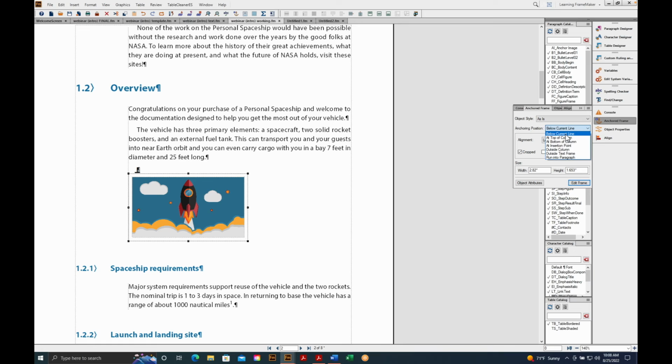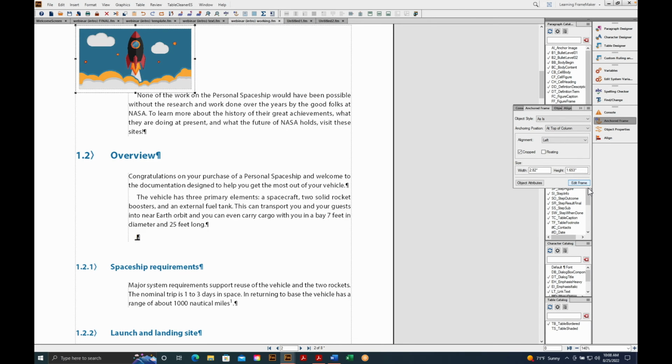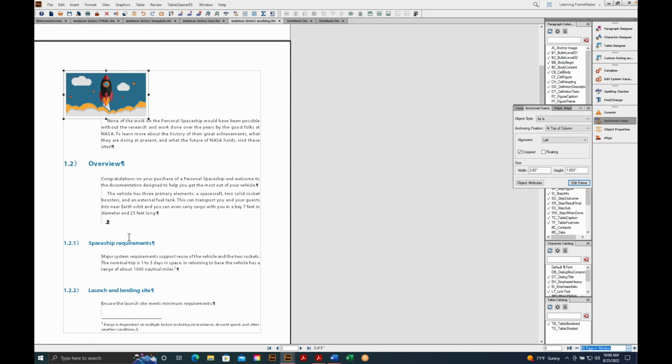For example, one of them is at the top of the column. If I choose that, my graphic's going to go sit right up here at the very top of this column when I click Edit Frame. And that's exactly where it went. Now, take a look at this idea. I'm going to go to Fit Page in Window View. Keep an eye on my anchor.